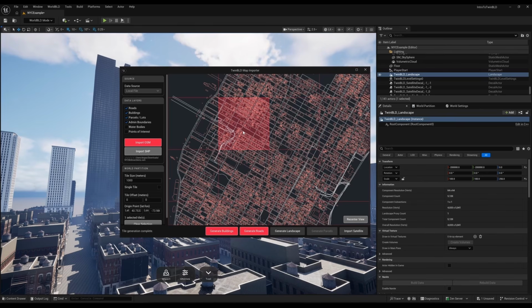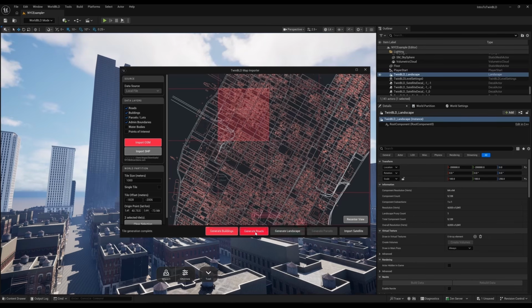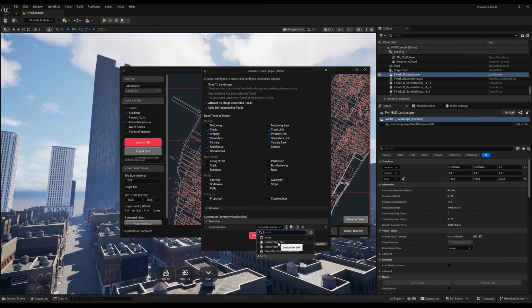The last thing we'll look at is generating the roads. At smaller scales, you'll want to generate these as a single tile to avoid potential gaps at tile edges, but to keep things performant in a map as large as this one, we'll just generate one tile at a time and polish the edges later. Roads have a couple more options than buildings, so let's run through them here.